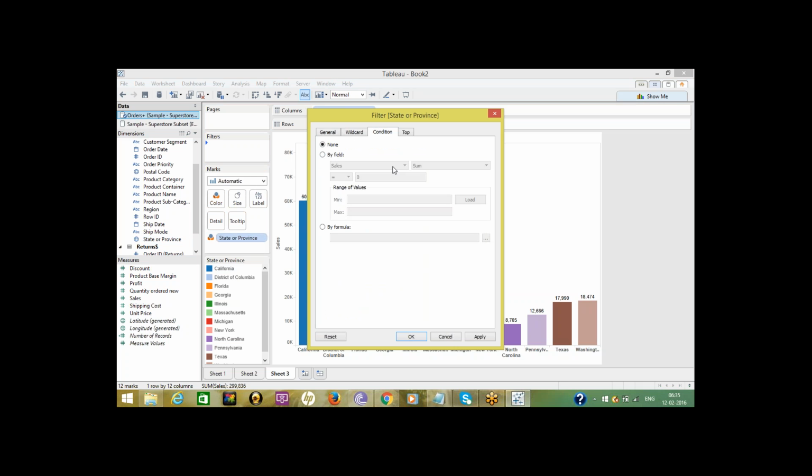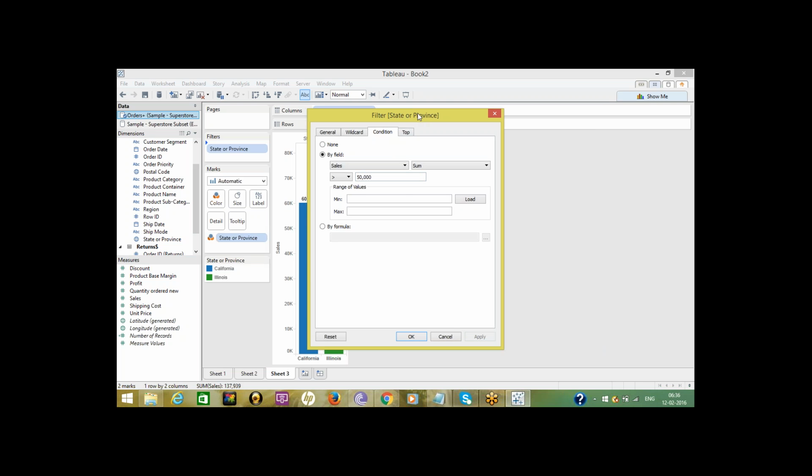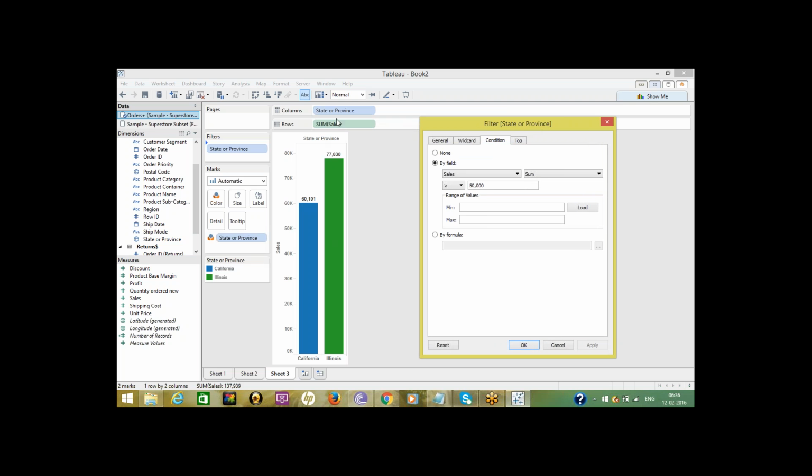In sales, I want to display only states whose sales are greater than or equal to 50,000. Condition: sales, meaning sum of sales, greater than or equal to 50,000. Among all those states, only California and Illinois contain sales greater than or equal to 50,000.